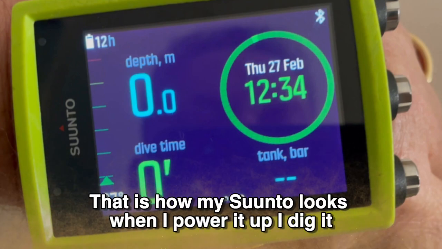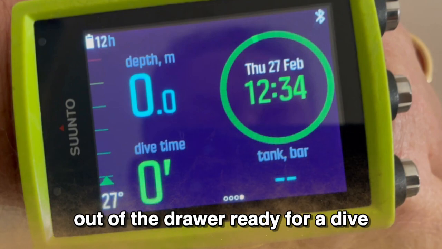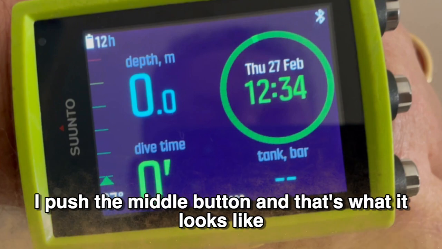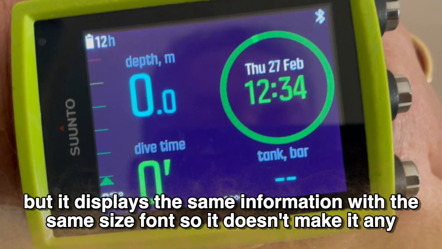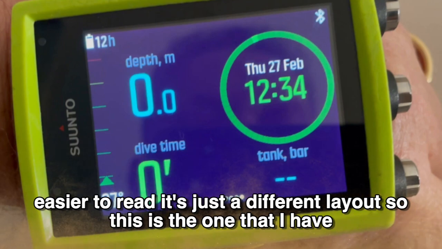Now this screen you've been staring at is how my Suunto looks when I power it up. I dig it out of the drawer ready for a dive, I push the middle button, and that's what it looks like. And that's the layout I have. You can have another layout, it's up to you, but it displays the same information with the same size font, so it doesn't make it any easier to read, it's just a different layout. So this is the one that I have.